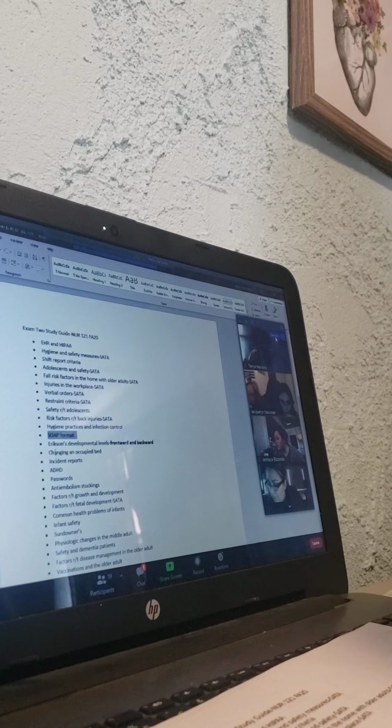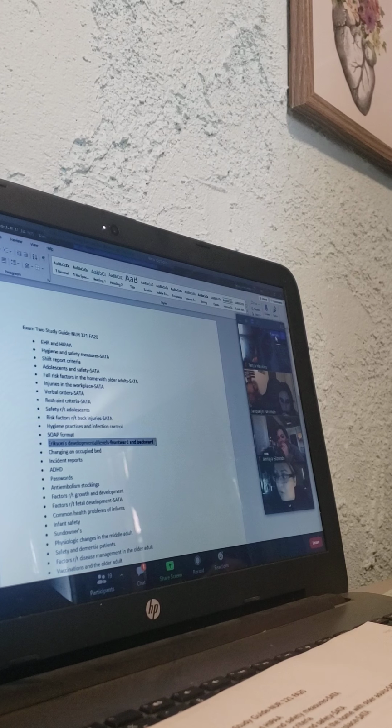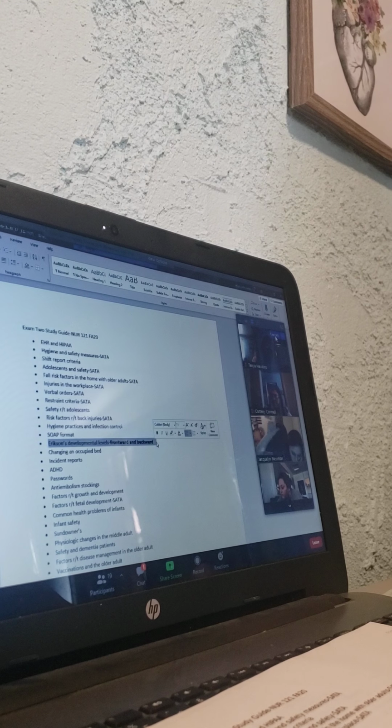Perfect. Okay, so I will move on to Erikson's developmental levels. Know it frontward and backwards. What is the first step on Erikson's? Trust versus mistrust. Perfect. Number 2: autonomy versus shame and doubt. Perfect. Number 3: initiative versus guilt. Number 4: industry versus inferiority.